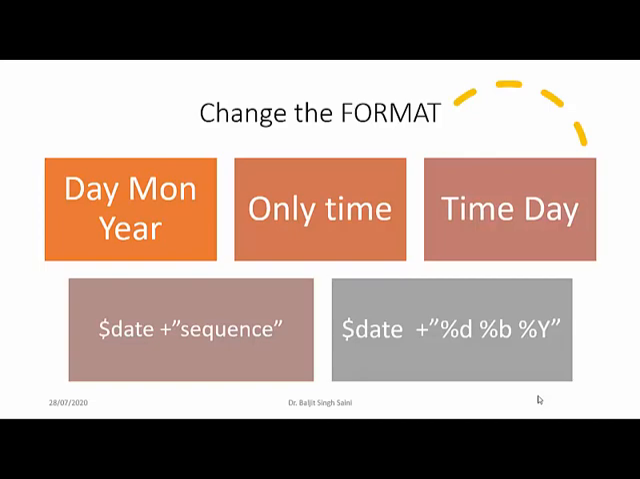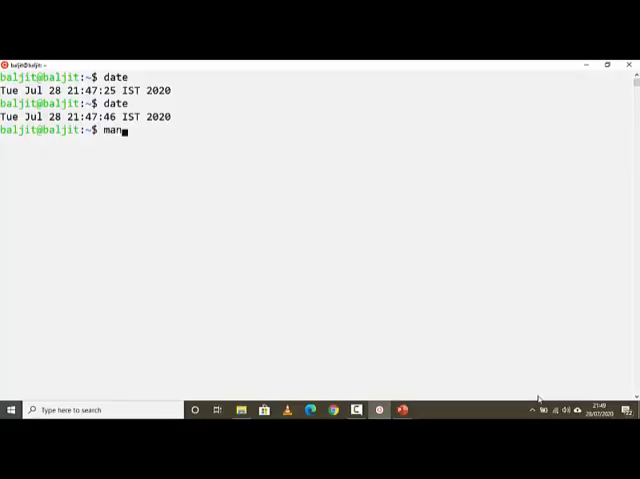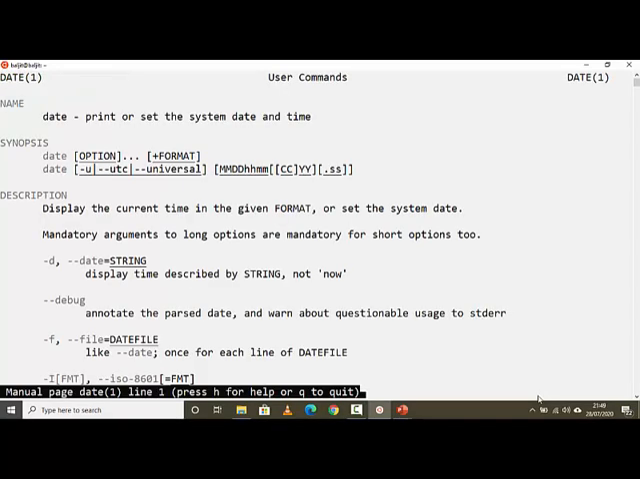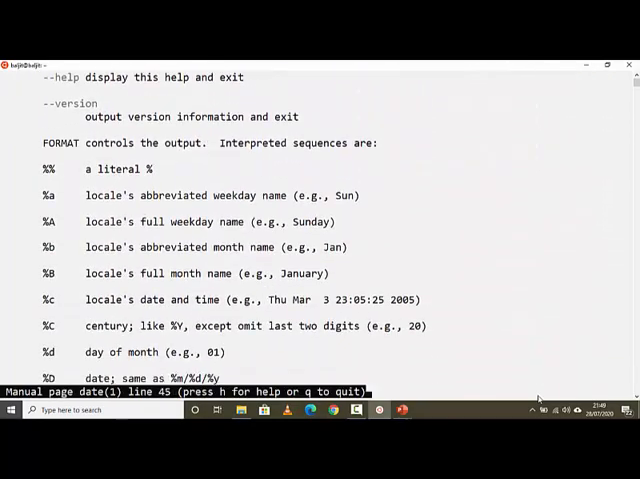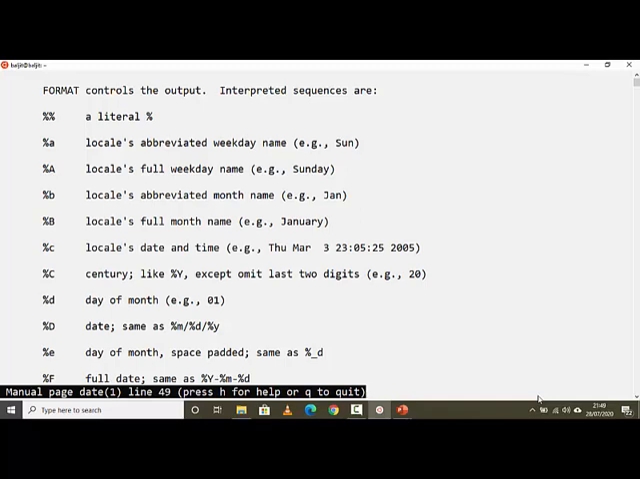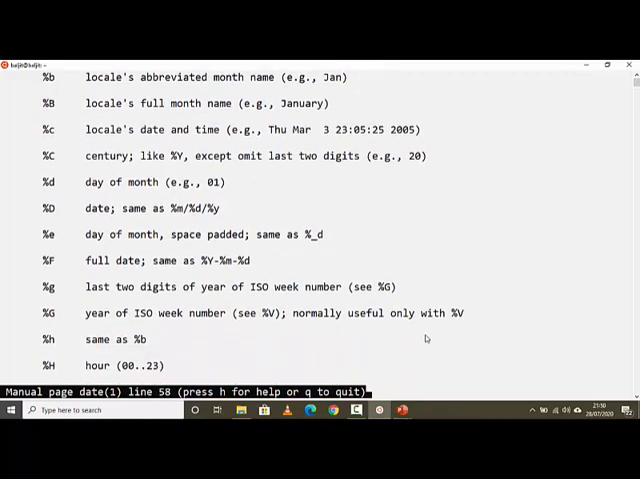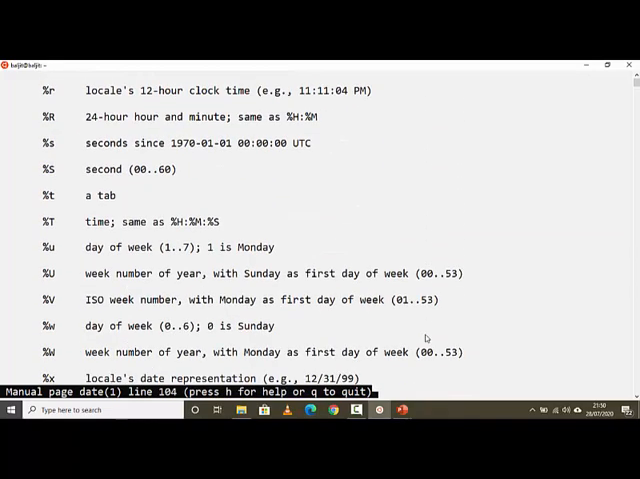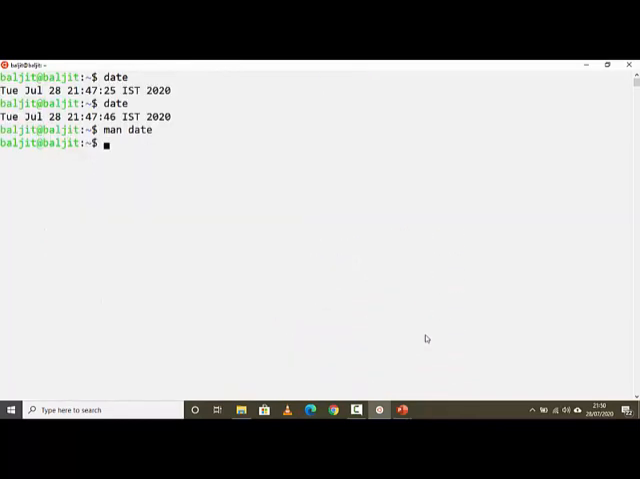Now, the question comes, how do we know what alphabet stands for which element? So for that, we need to open the manual page, scroll down, and you will see the full list here. Percentage small a will print the abbreviated weekday name. Percentage capital A will print the full weekday name. Similarly, percentage small b will print the abbreviated month name, and percentage capital B will print the full month name. So you can find here the symbol to be used for any element that you can think of. Now let's try a couple of examples.